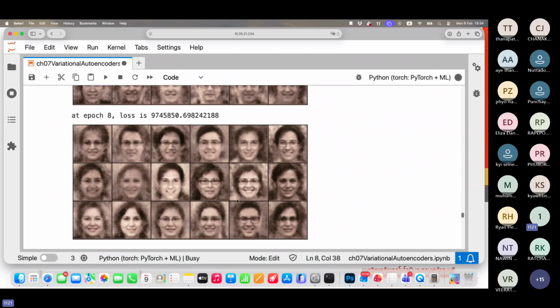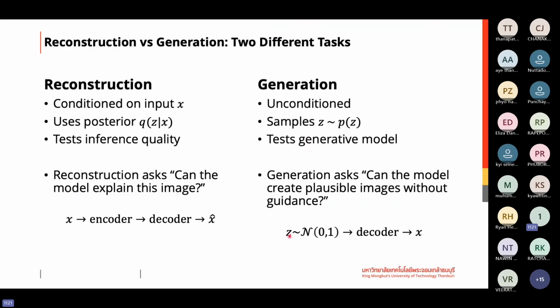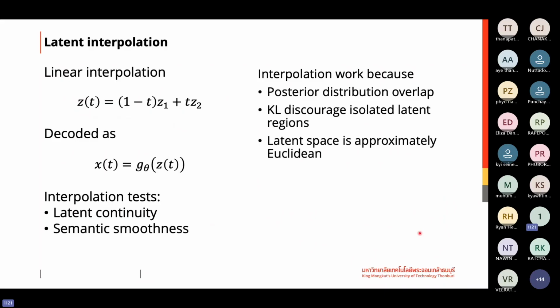It takes quite some time to train. Now epoch 8. Because now Z is sampled from N(0,1) and then put through the decoder and then you get X. That means you can just sample C, do the reparameterization, then put it to the decoder and get X. So C comes from reparameterization and you get X.